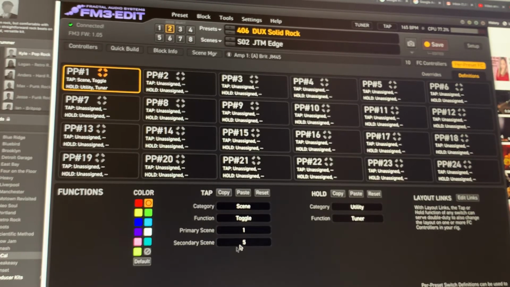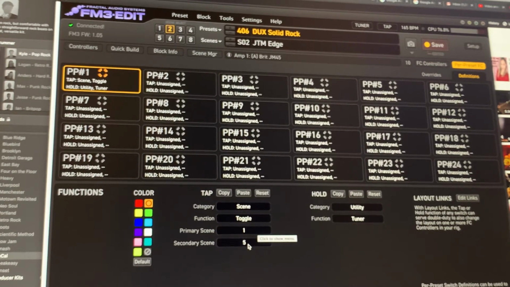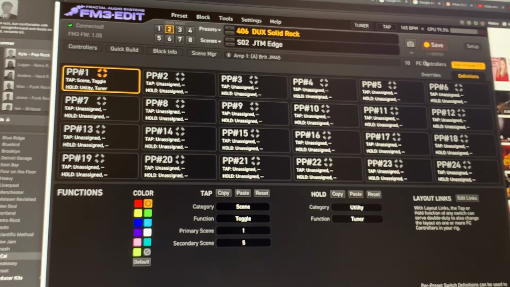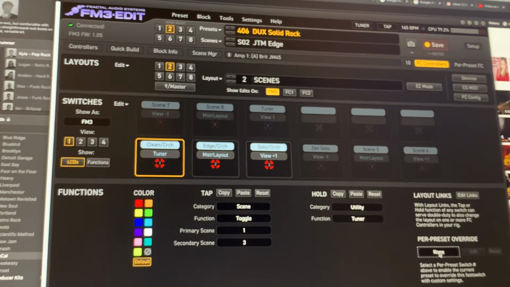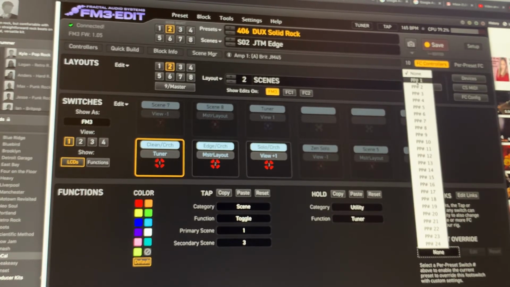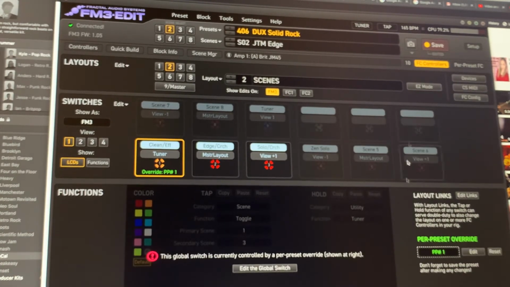I click on the first one here, and it comes up with a similar sort of options to the layout settings. I've set this up already with going to scene 1, and this time to scene 5, which is a scene that's got a rotary on it on this preset. Then I go back to the foot controller. I simply change that on the right hand side here to per preset 1, and I'm good to go.